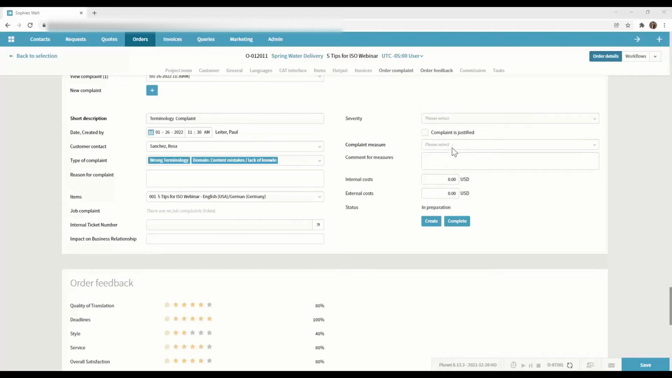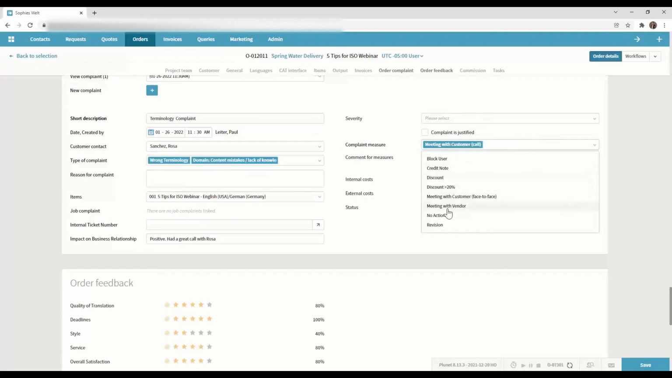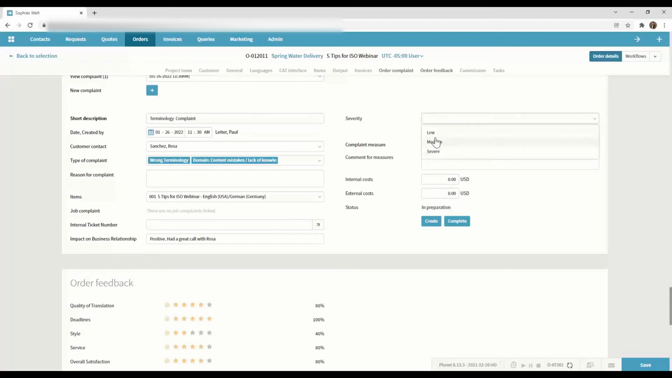and now we're getting to the measures here, maybe you had a meeting with the customer, a quick call about this, and afterwards it was actually positive. We had a great call with Eric, or in my case, Rosa, and they're sending you more work because they really appreciated how you handled this complaint, for example. You can also say, well, I actually also need to meet with the vendor here. And of course, you can add a severity level as well based on your own choosing. If you think this is a severe complaint, medium or low, is of course based on your internal processes.